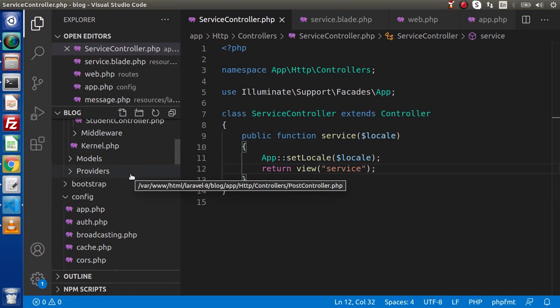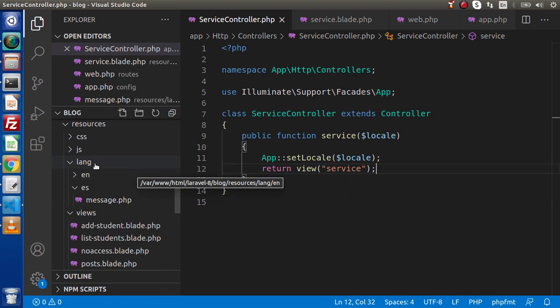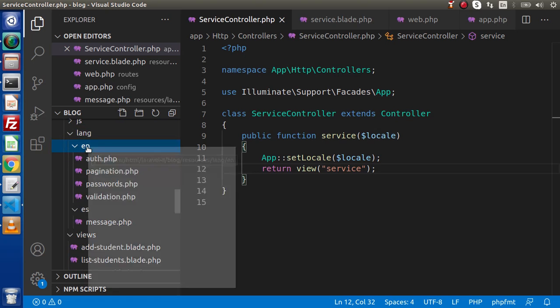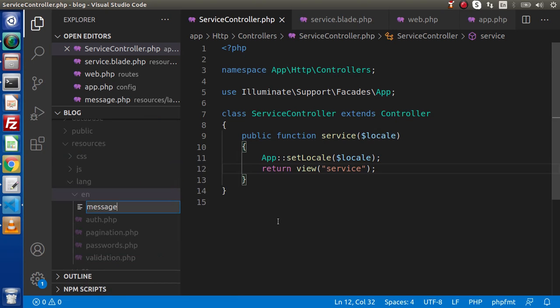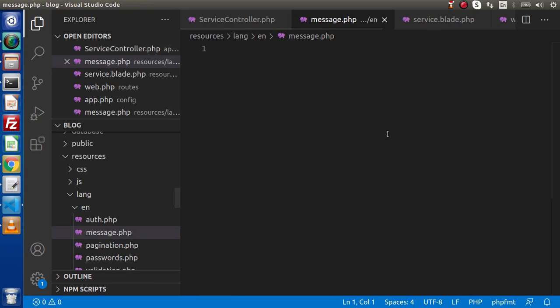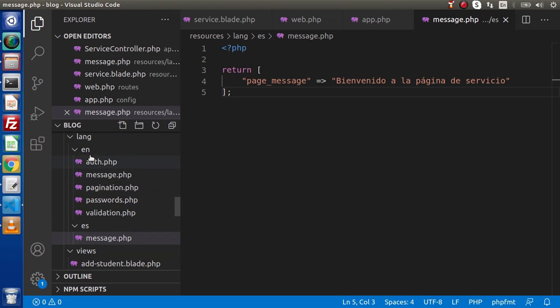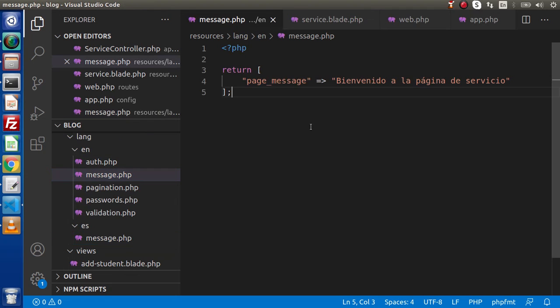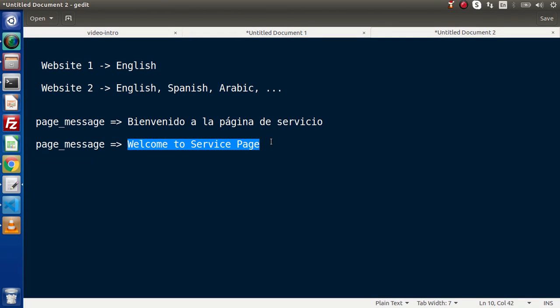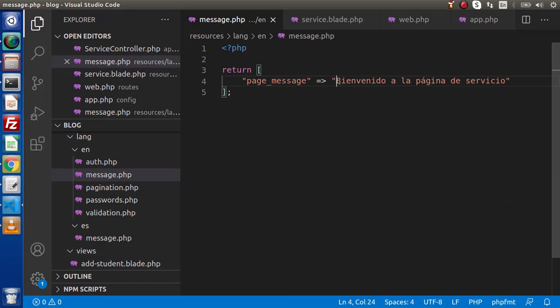So right now we have two locale codes. As we can see inside this lang, we have en and es folder. So if we go inside this en folder, let's create a file called message.php. Go here inside this message.php of es, copy all the contents, go here inside this en, paste it here, but in case of page message, we have the same message, welcome to service page. I am replacing all the contents with this Spanish language.